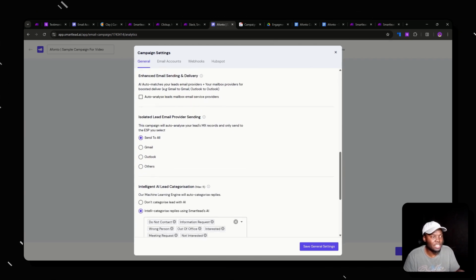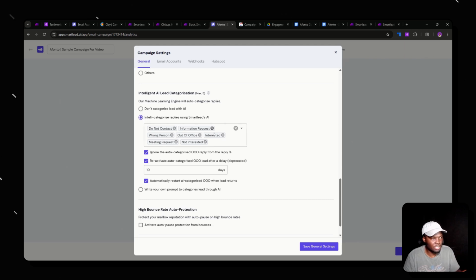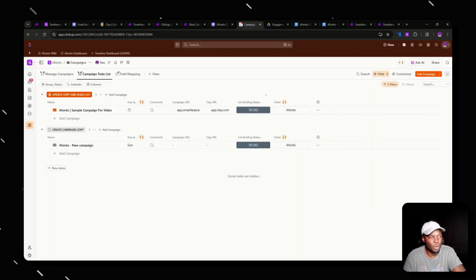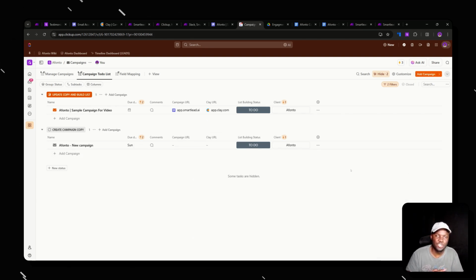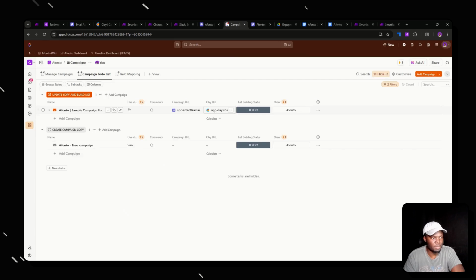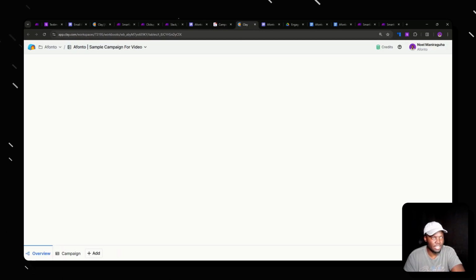The follow-up percentage the way we want, all of these intelligent categorizations, all of this stuff, we've got all of that taken care of. And when we go back into ClickUp, this is why this process is so amazing. It's because it links the campaign with the Clay table. And so it makes our list building process super, super easy, because inside ClickUp, we are able to click on the campaign URL, it takes us to Smartlead, click on the Clay URL, it takes us to Clay.